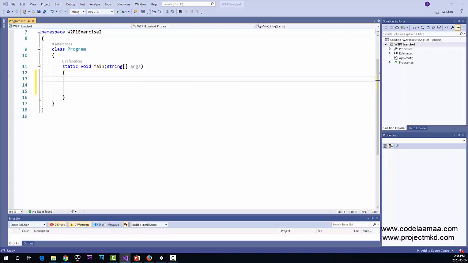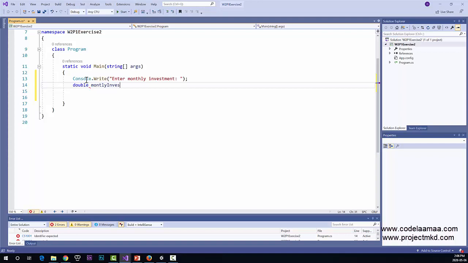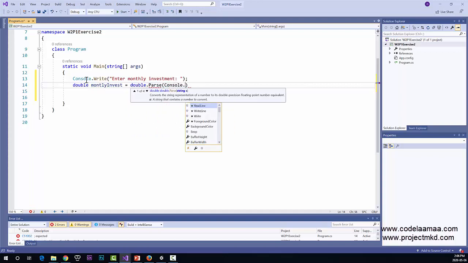So first thing we want to do is ask the user for their monthly investment. So we'll say Console.Write, and we'll say enter monthly investment. All right, we'll do a read from the user. So we'll say double monthlyInvest is equal to double.Parse for Console.ReadLine.